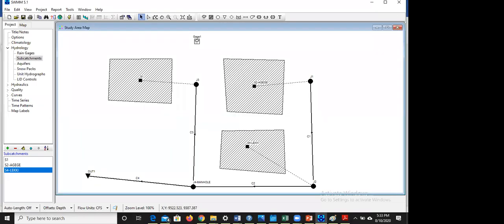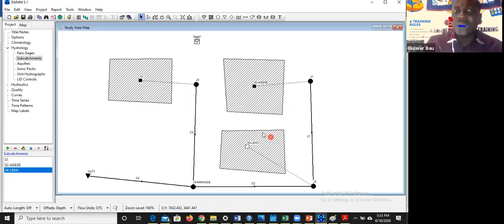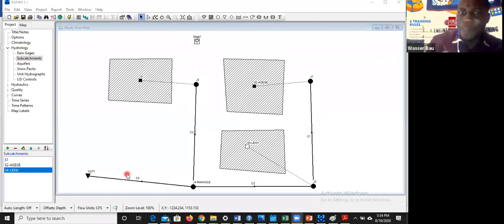What software does for you, basically, no software does the design for you. It's you that will design it. So drawing this and assigning these values is the design. That is the design. When we finish, the software will model it and give us the output of our model, telling us this pipe is adequate, this pipe is inadequate.